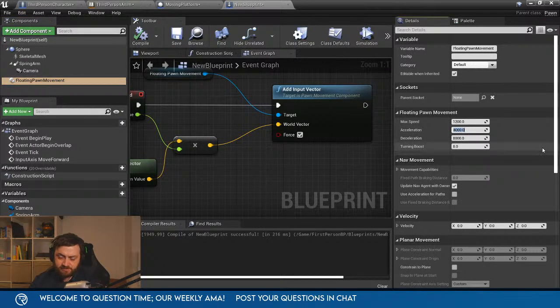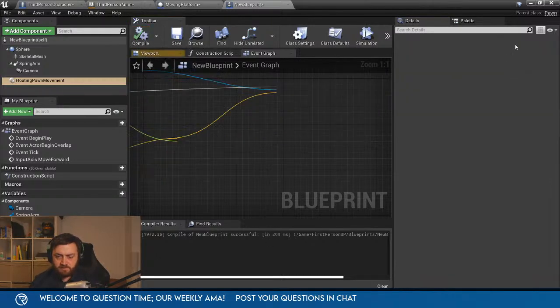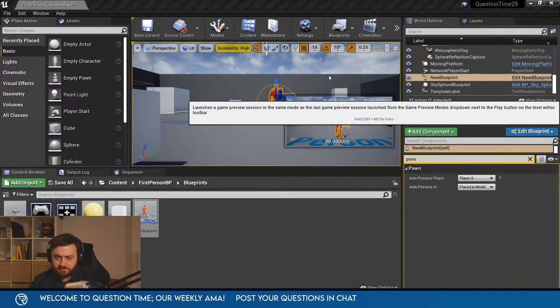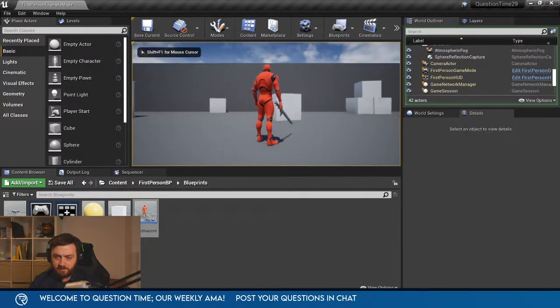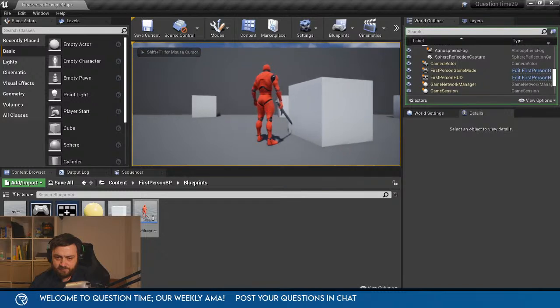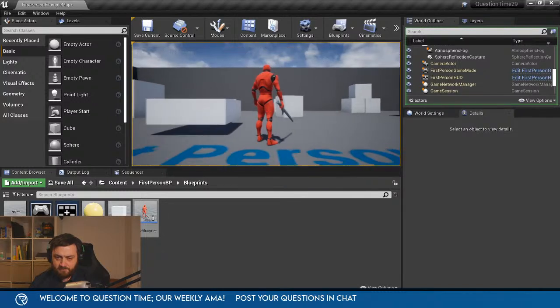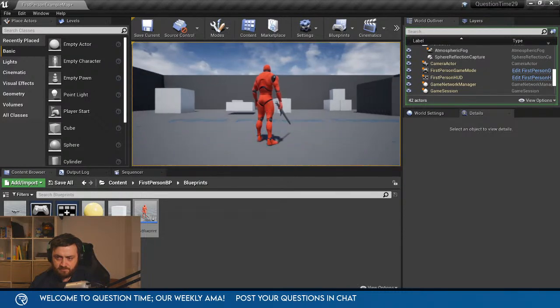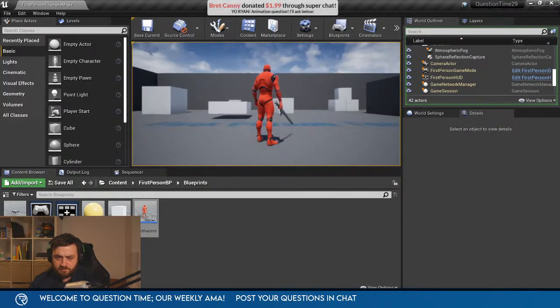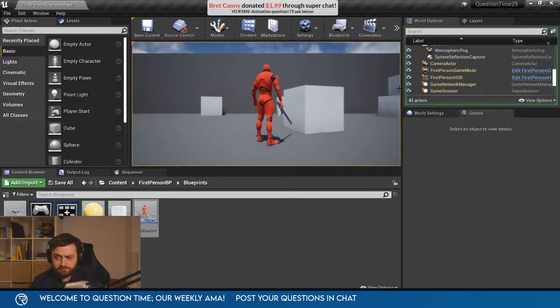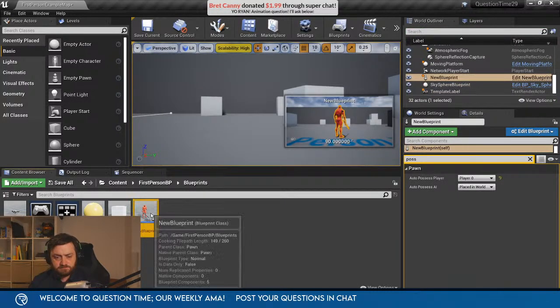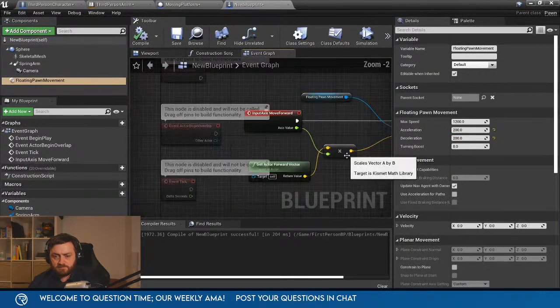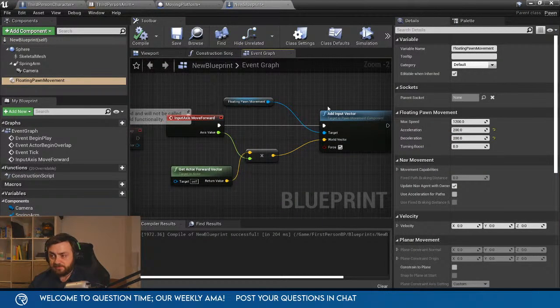So if I turn acceleration way down to like 200, for example, and deceleration to 200, you hopefully will see a slower build up. Okay. So you can use that to handle that. And that's a way of using the force to do that.